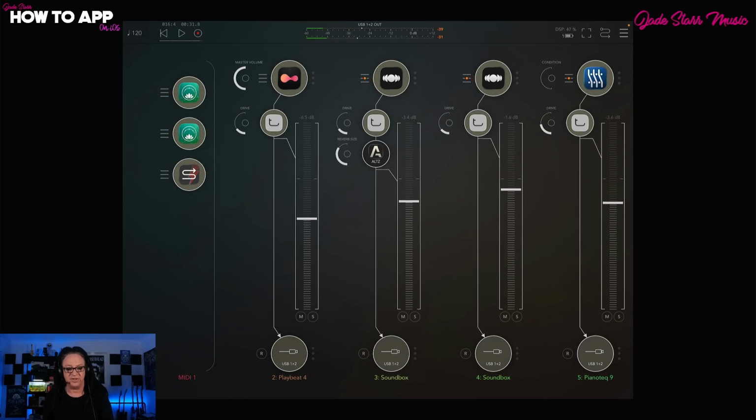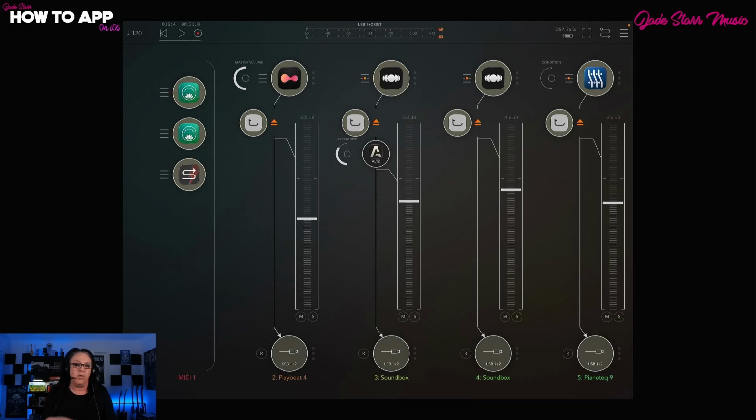All right, what I want to do next is take it out of the mix here, off all these tracks, and just play you what you would have heard without the effect running.